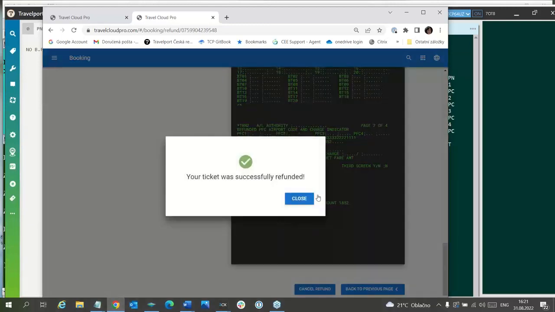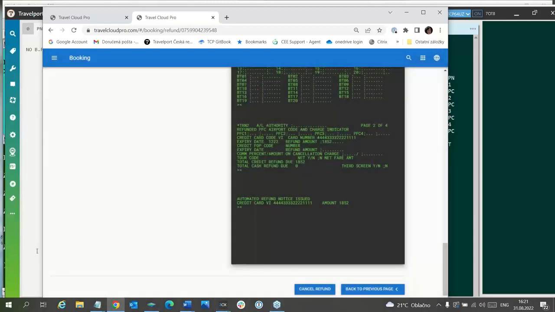Refund is done successfully, ticket is refunded. So now either you can click back on previous screen page, so you will go at the beginning of TCP screen, or you can click on cancel refund. It is not supported by all carriers, but at the time being, most of the carriers support this transaction, which means something like void ticket.